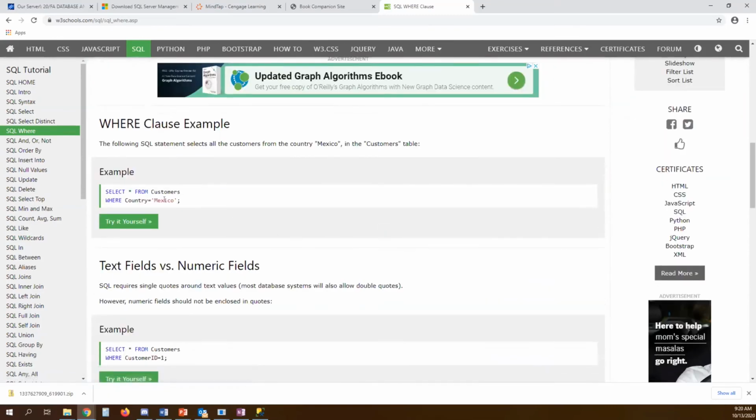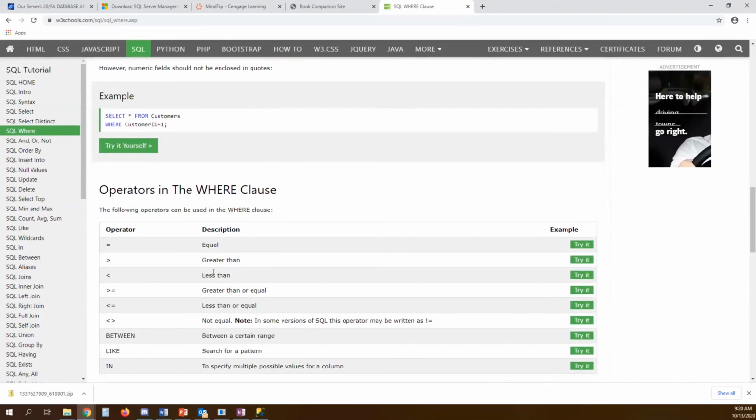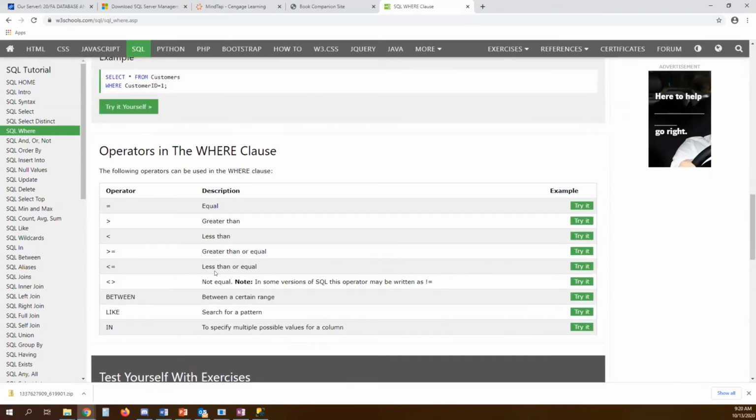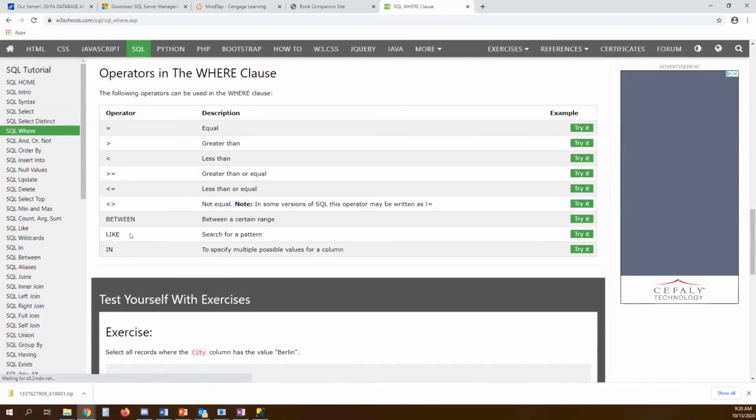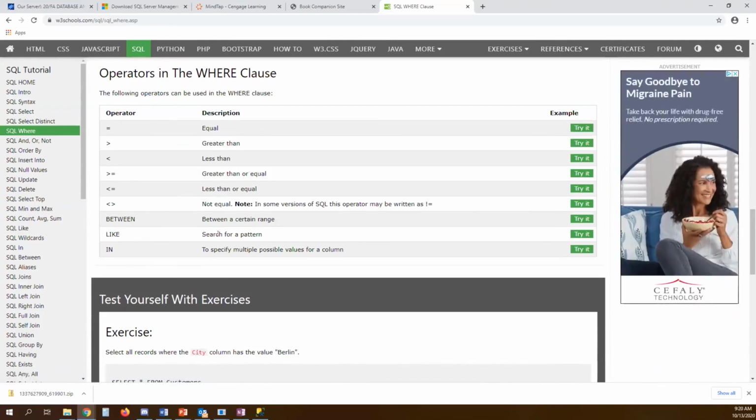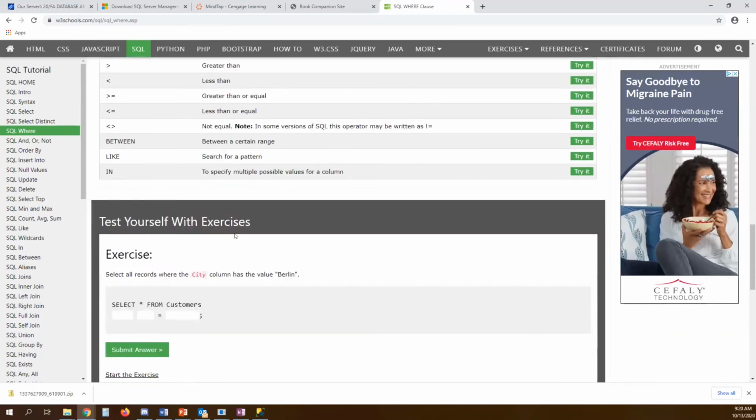Here they're picking a specific country, a specific customer. Oh, they're saying we have some operators though. We've been using the equal sign, but we could use our other comparison operators. Or we could do this like or in. I think for our problem that maybe like might be the right choice. We want a pattern of Smith, right? That's what we're looking for in that last name.